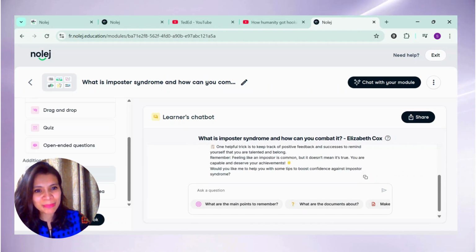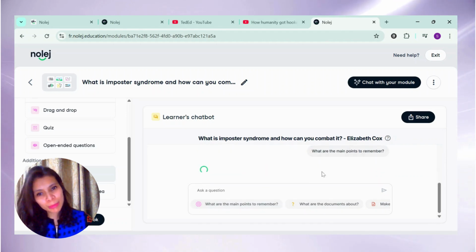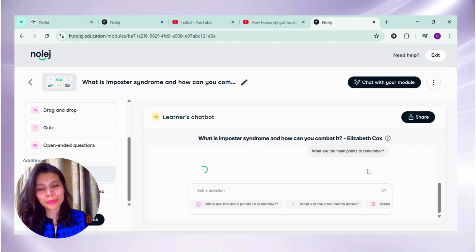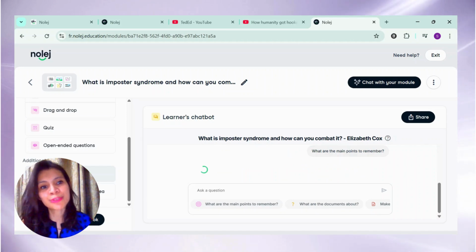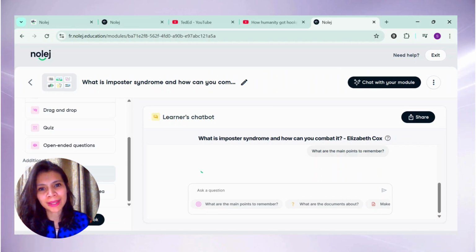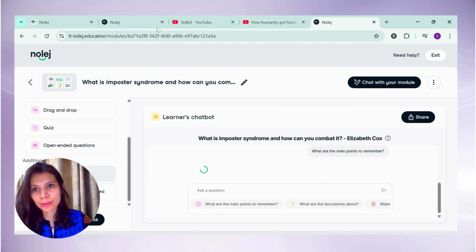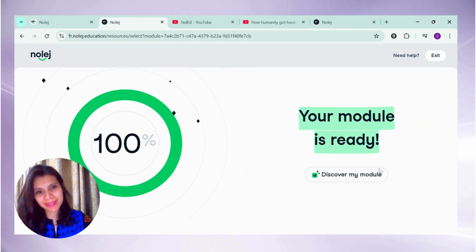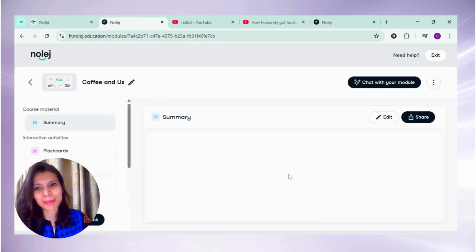More user friendly. Maybe: what are the main points that I have to remember? So this can boost your learner's engagement even further. So this is something that you can do. Let's see if our activity is ready. Yes, our activity is ready. Let's click discover my module.